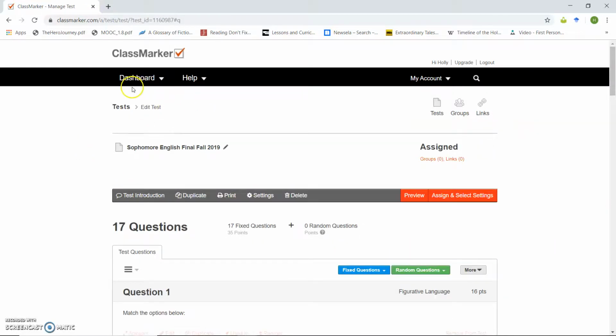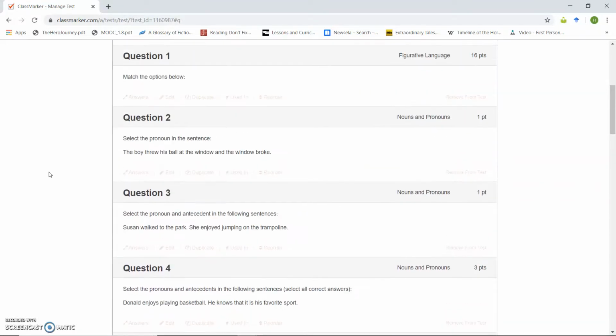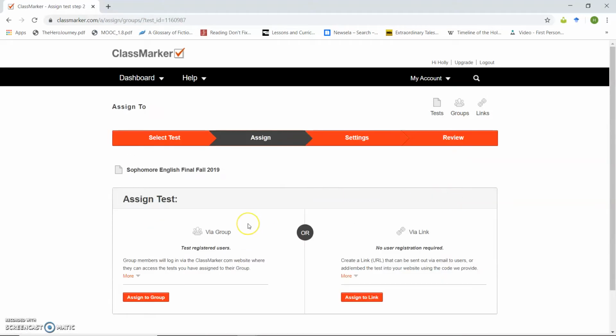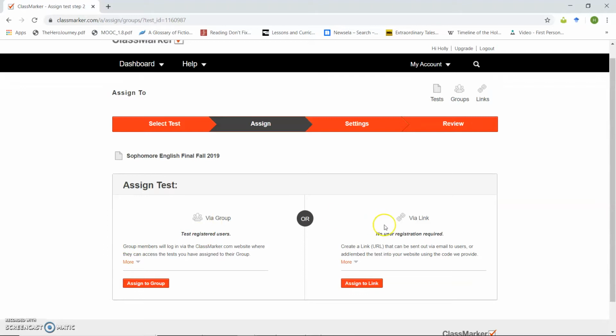That is ClassMarker. It seems to be a fairly useful program for creating online tests and quizzes for students. I like that it saves your questions, so if you want to test the students over some of the same material for, say, a unit test and then an end of the quarter test, you can do that. And once you're finished making your test, you would then assign it and select how you're going to assign that to your students.